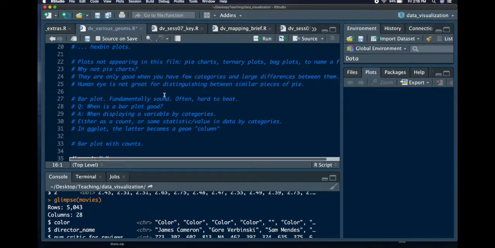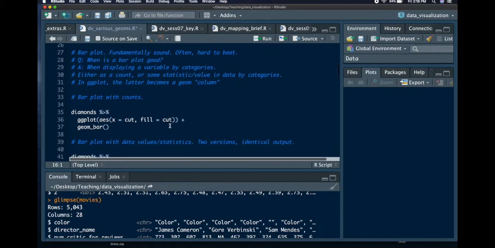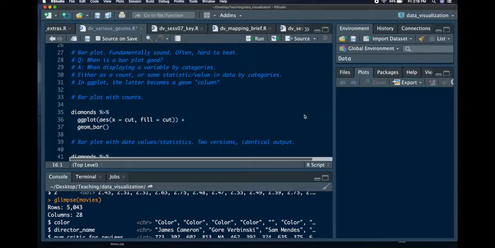So when is a bar plot good? It's good when you are displaying by categories. Now we can do that by a count, or we can do that by some estimated statistic or something that's already in the data. And I'm going to show you how to do both using the diamonds data set.